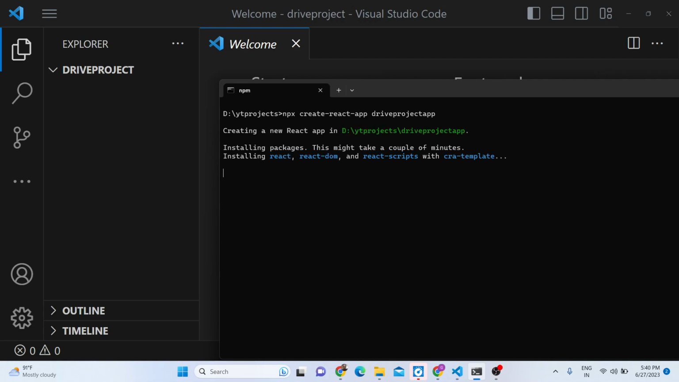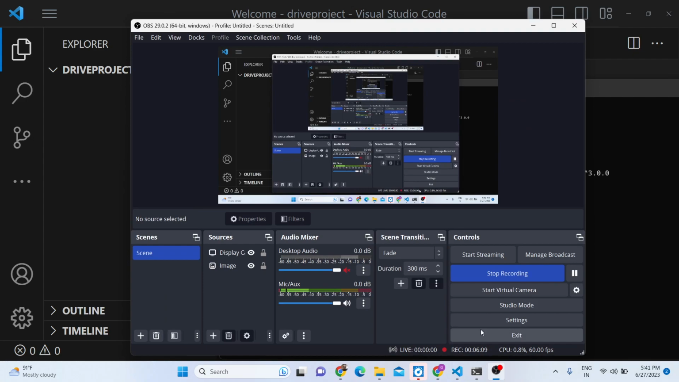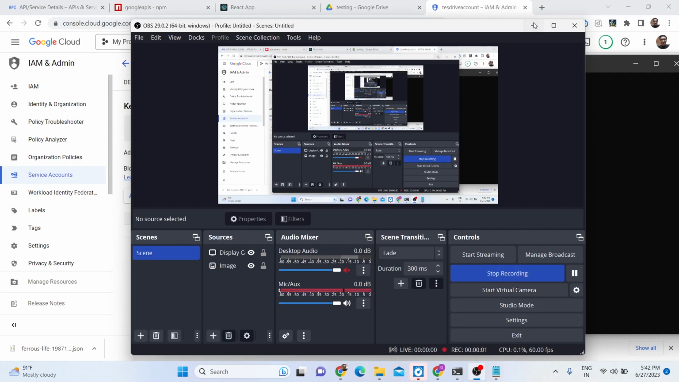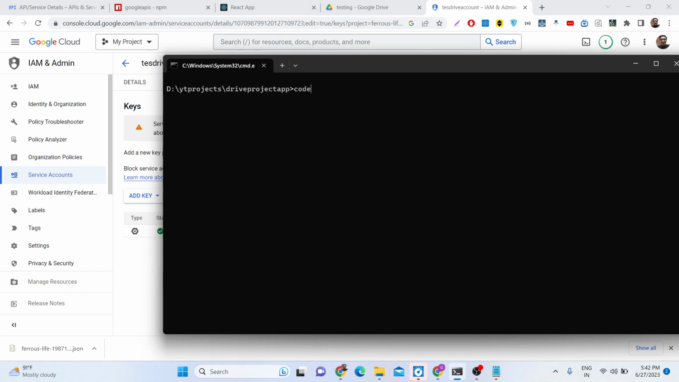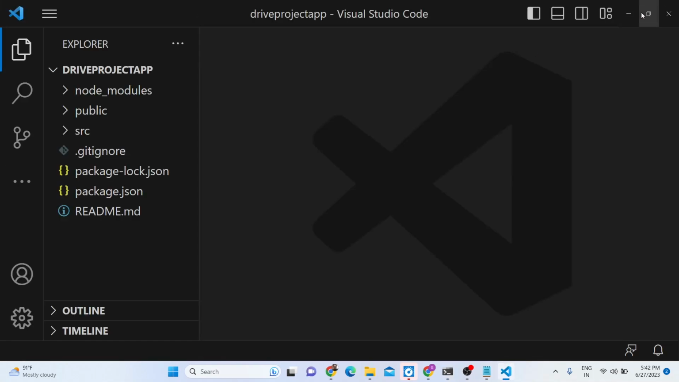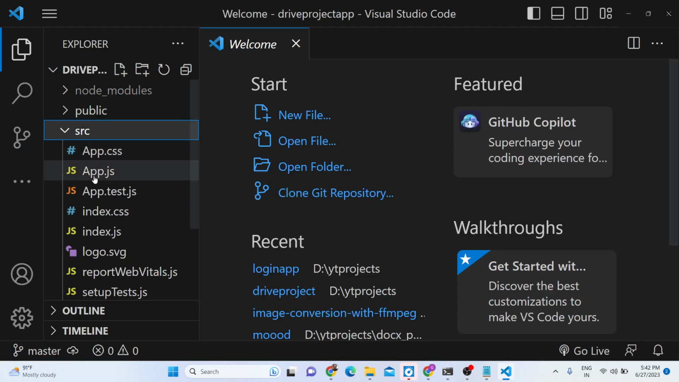It will install all the dependencies. It is creating a new React.js application, so it will take some time guys. So what I will do is that I will be back after some time. So as you can see guys, the command is successful. So now we can cd into our project drive project app, and just open this inside Visual Studio Code. So this is our brand new project guys.